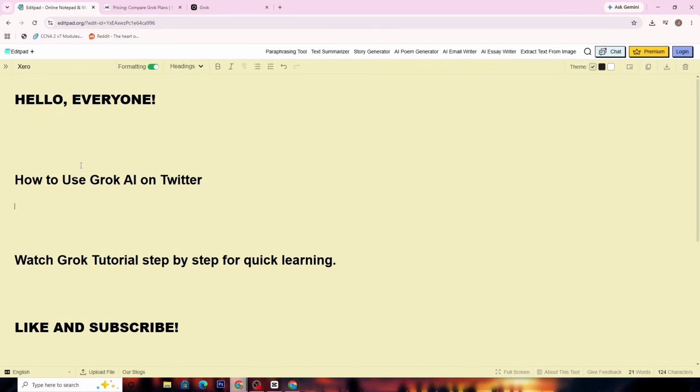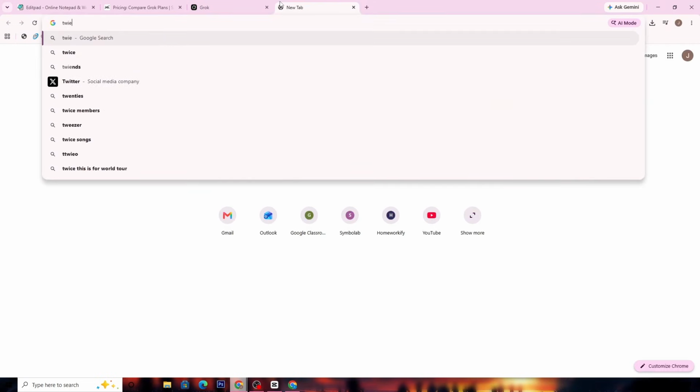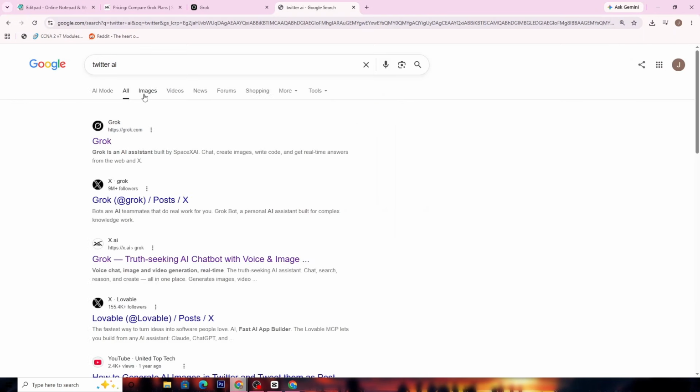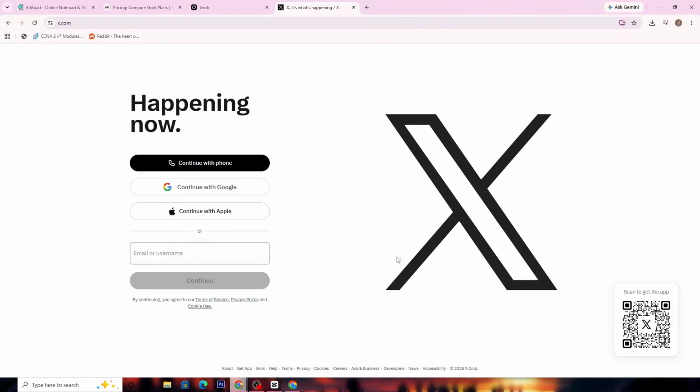Today I will walk you through how to use Grok AI on Twitter. In today's fast-paced digital world, managing your social media presence can feel overwhelming. But imagine if you could harness the power of artificial intelligence to make tweeting not only easier, but also more efficient and engaging. That's exactly where Grok AI comes in, offering a way to streamline how you interact on Twitter.